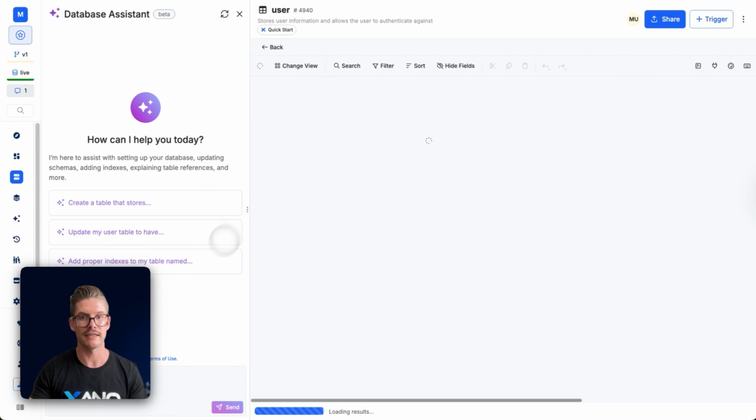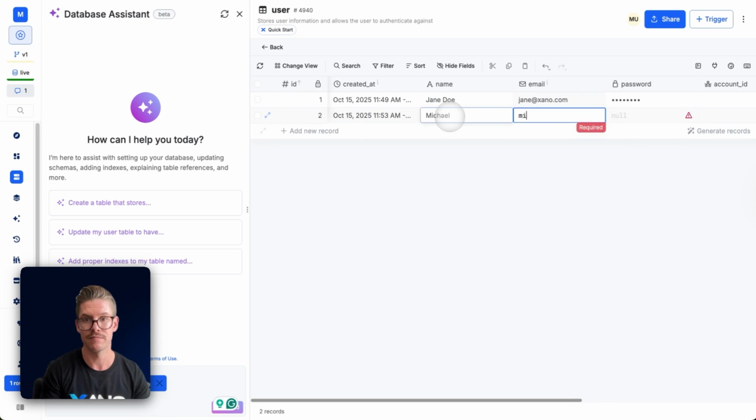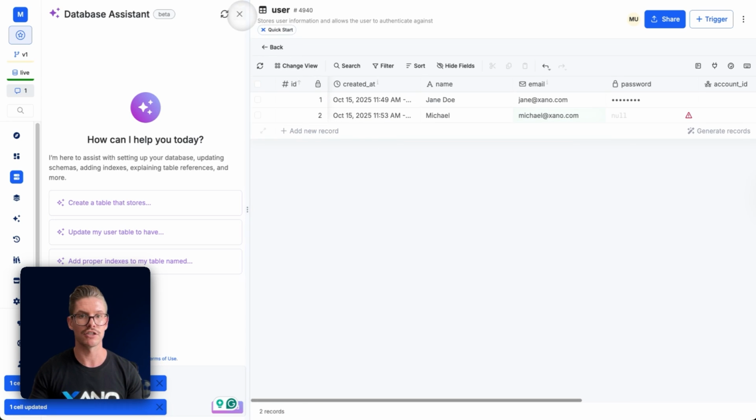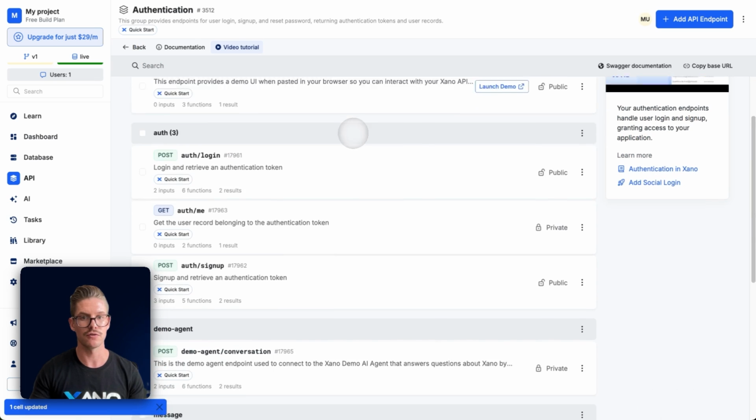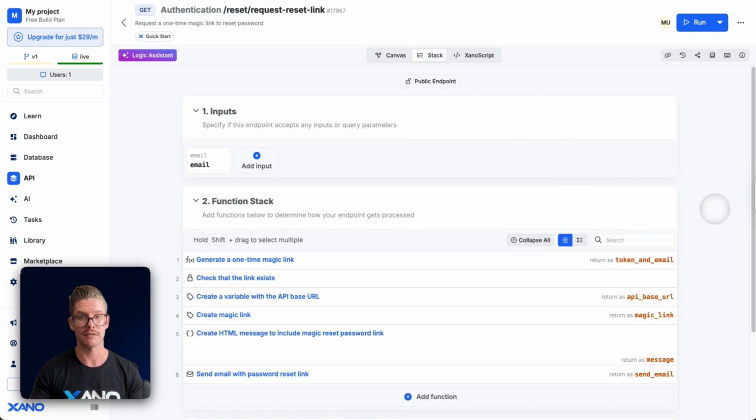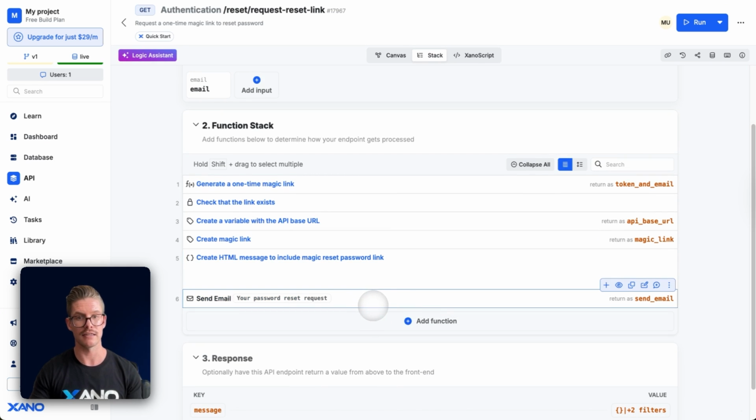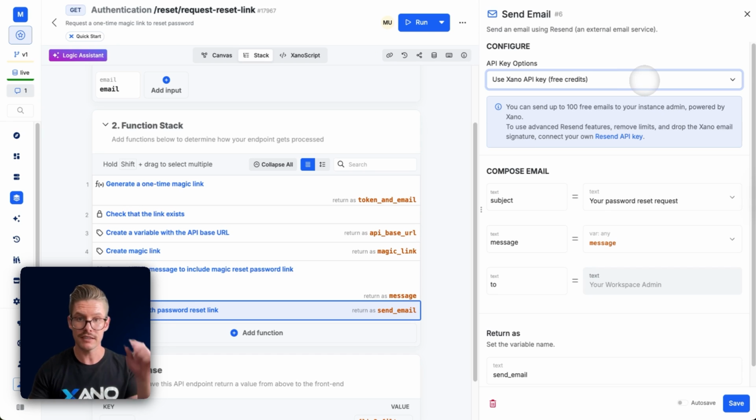So I'm going to go ahead and just add one more user here. I'm going to add myself. And this is because I want to show the password reset flow. And just jumping over to the API endpoint over here that requests a reset password link, we've gone ahead and included this send email statement with free credits. So you can send up to 100 emails just to yourself, just to help you get started with testing.